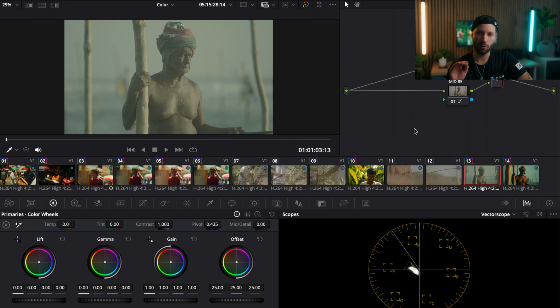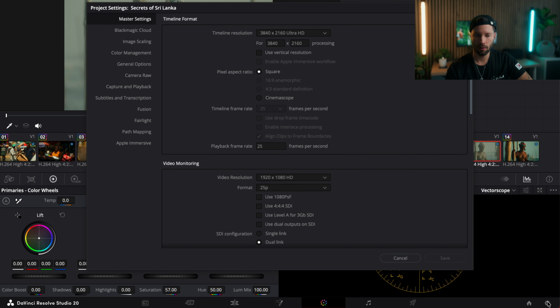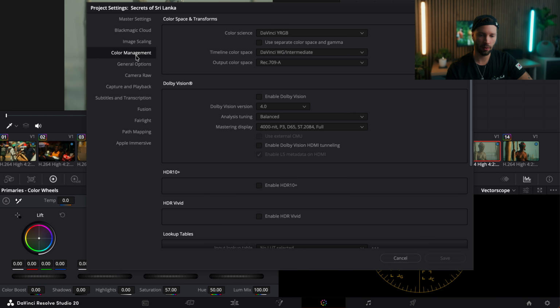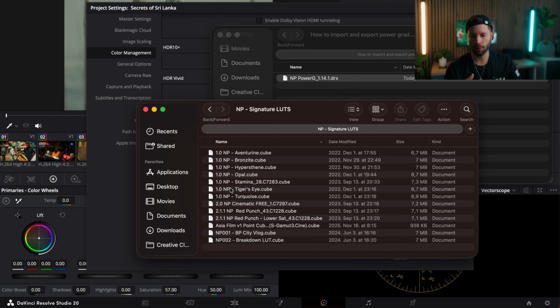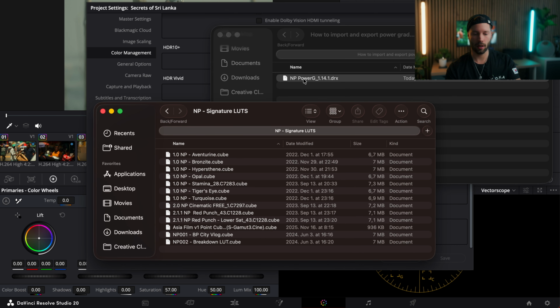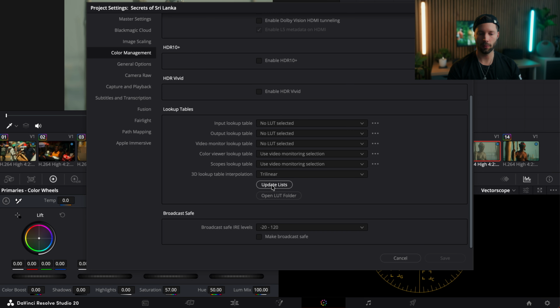To install your LUT, you need to click on this gear icon here, and then you need to go to color management. Once you're in the color management tab, you scroll down, and you can find it here, the lookup tables, which is long version for LUT, and open LUT folder. You select a folder or you create a folder you want to put your LUT inside, and then you're just gonna have to copy paste your LUT here. You can close this folder, it's fine, and then click on update lists and then save.